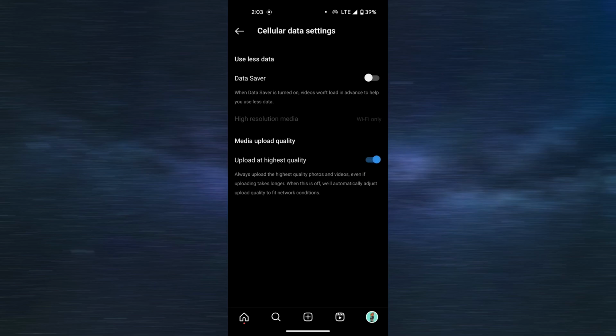Under this tab, tap on Data Usage. In the data usage, select Media Upload Quality and set it to the highest. And that's how you can upload high quality stories on Instagram.